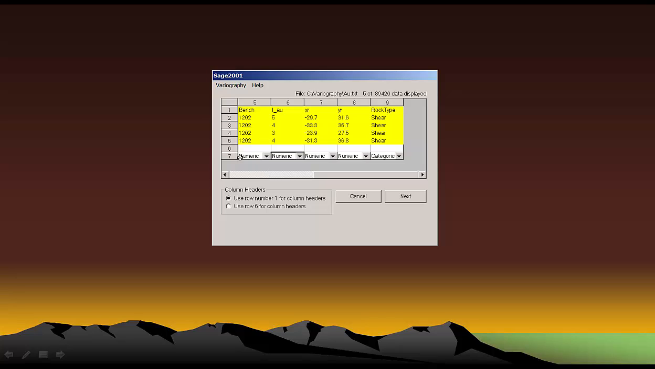Another option that Sage has: see on row 6, it's empty here. If we didn't have a header record, we could create one in row 6. We could give each of these columns a name in row 6, and then we would say use row 6 for column headers. We do have a header, so we're going to use row number 1 for the column header and leave it at that. When I click the next button here, Sage is going to create its own file, which is a .sag file. It has its own particular formatting that Sage likes. Once we have a .sag file, we can then open the file rather than import it the next time we want to work with that file with Sage.